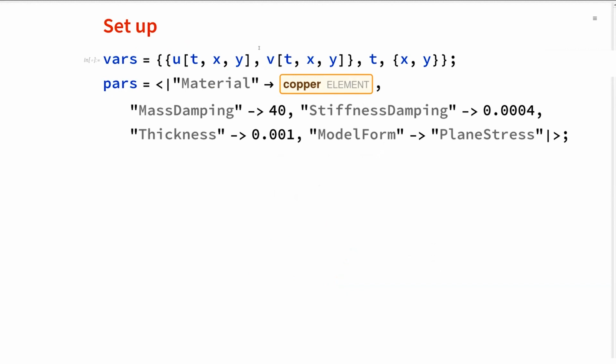So again, I'm going to show a simple, or fairly simple, example here. We have a time-dependent problem now, with U and V. T is the time. So this is the first time we see a time-dependent example, so T is just added here in the vars list now. As a material, we use copper. I've chosen these specific parameters. We have a plane stress example and the thickness specified.